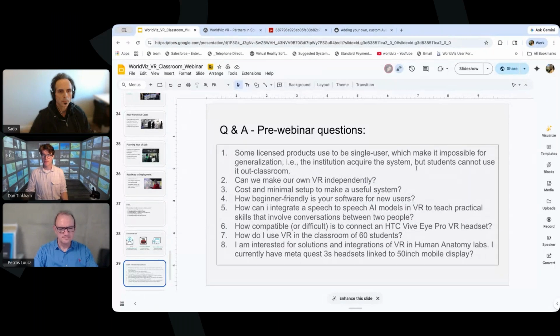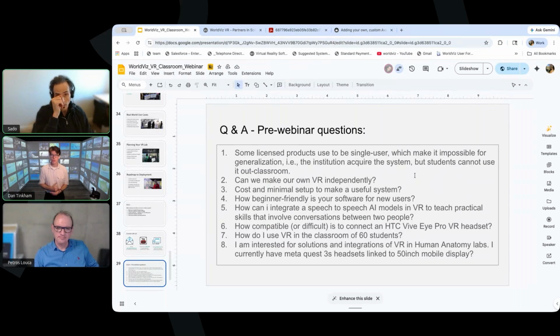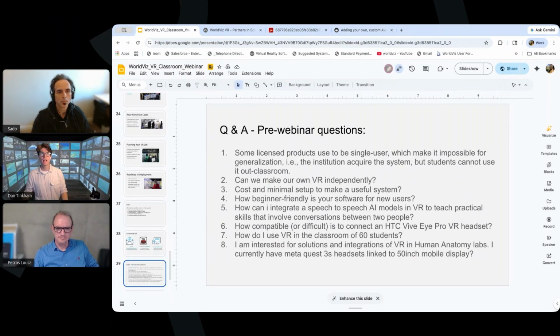The first question that we got was: some licensed products are single user, what makes it impossible for generalization? The institution gets the system and the students can't use it out of the classroom. What's really cool is we actually have a free downloadable version of Vizard and Sightlab, which includes the e-learning lab. It's a demo version, so it has some limitations. The primary limitation is it can't run for more than 5 minutes in VR mode, but it has all of the authoring capabilities in that free version. You can download this today at our website and give it a shot.